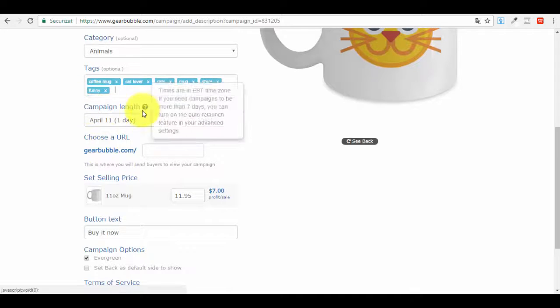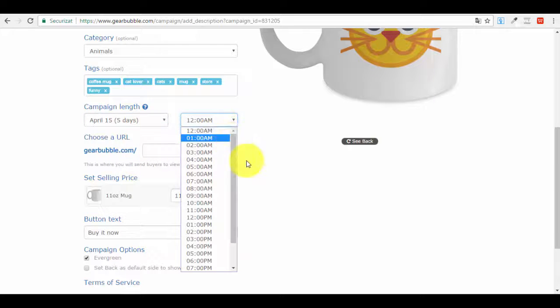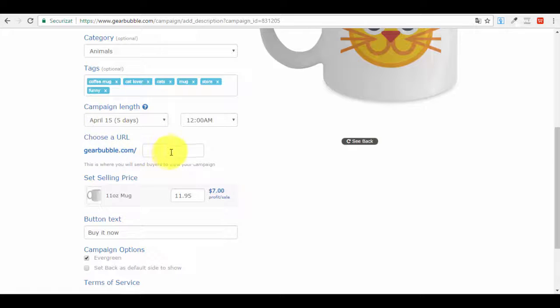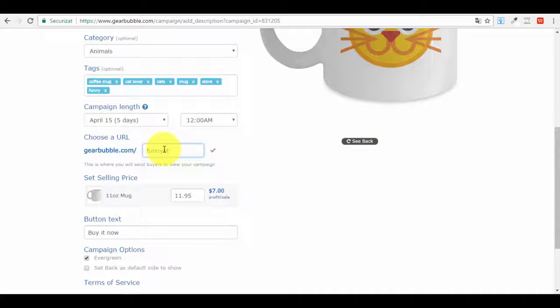Then you have the campaign length. Basically, the campaign length is how long you want a campaign to last, like 6 days, 5 days, and when you want it to end, to select the hour. Then you have to choose a URL, to create a URL for your product. Funny cat. Okay, so this is our URL.